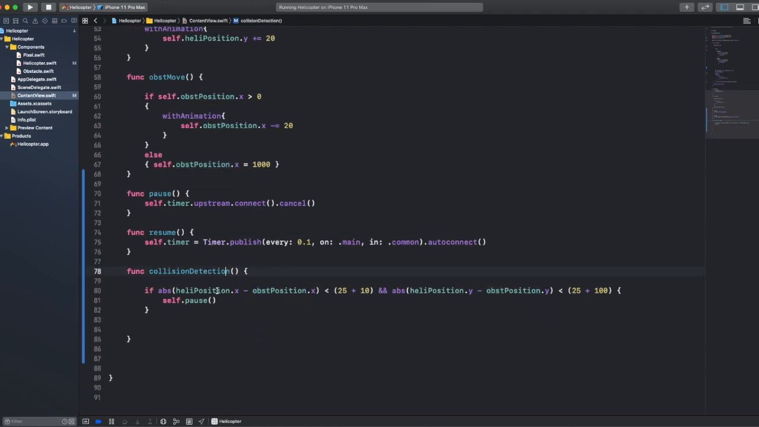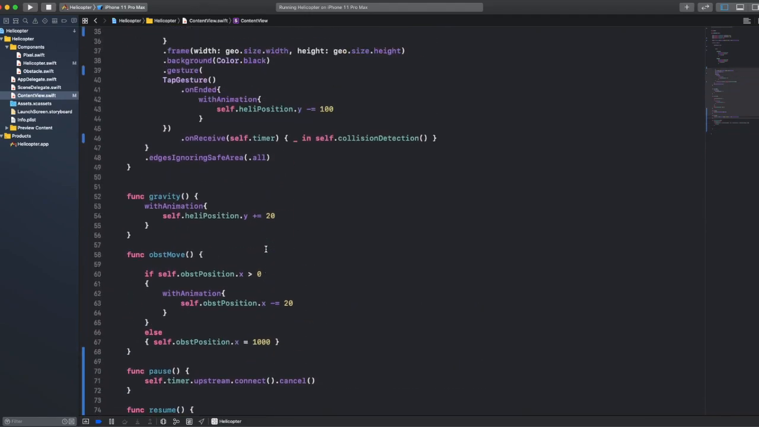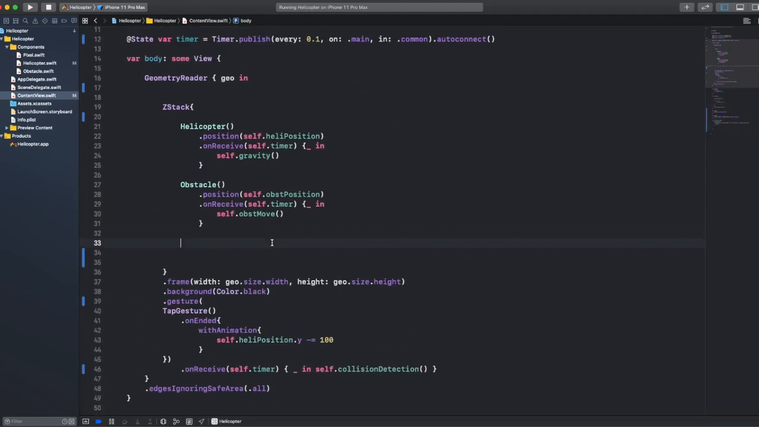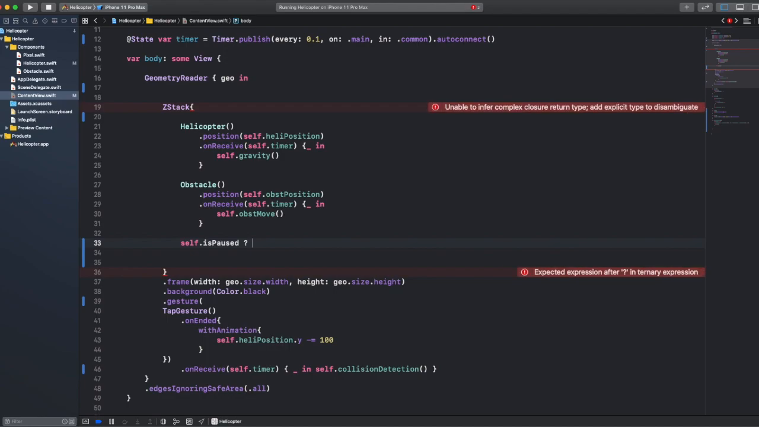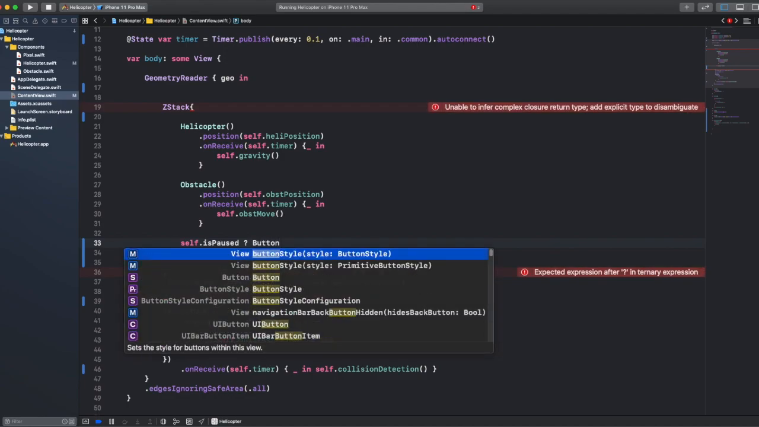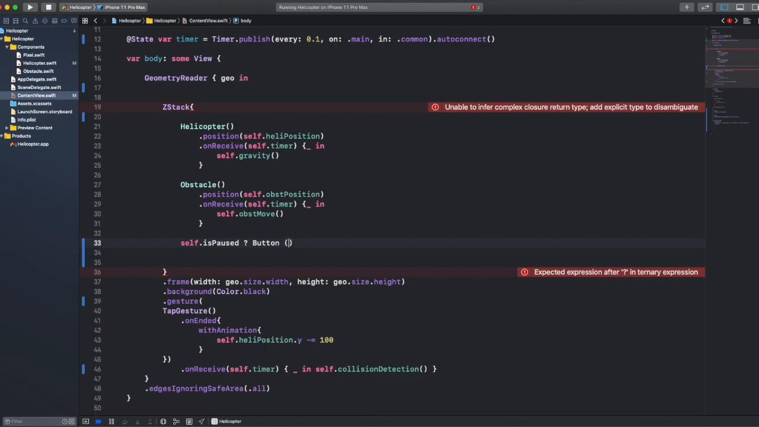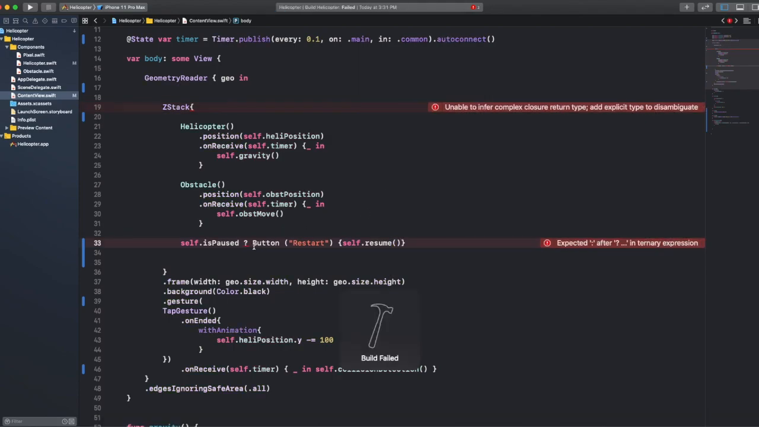So if you create a state property and call it isPaused, then when we have a collision, we can set the game to paused, and then we can use that to include some logic to put a button on the screen that says resume or restart. And the way we do that is we say self.isPaused question mark. If it is paused, then we're going to have a button and we're going to say restart. And the action that it's going to perform is it's going to call on the resume function, sorry. And that's how we're going to resume the game after we've collided with something. If the game is not paused, then do nil.